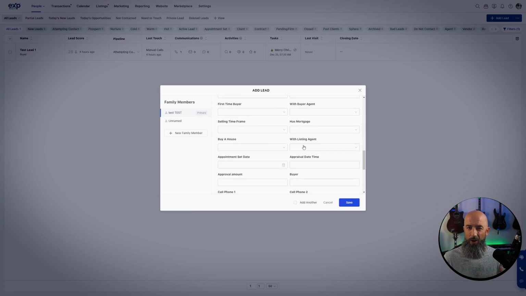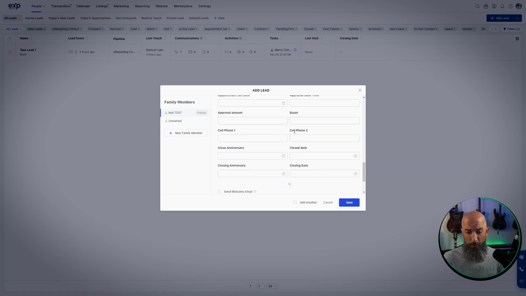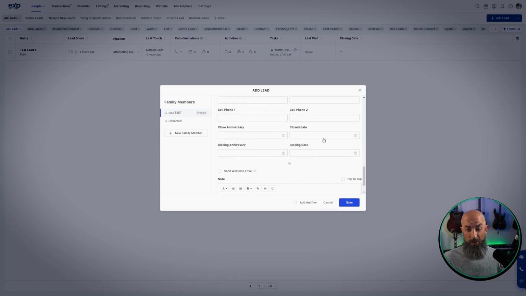I think they kind of overkilled it on there, but hey, I'd rather be able to put more information in than less information in. So I think this is really good stuff. You can put your appointment date on there if they've been pre-approved, other cell phones, closing anniversary. If they're a past client, you're putting your past clients in here. You're going to want to make sure that that close date and the closing anniversary are entered in there and put into the transactions, because we're going to have automated email drips going out on their home anniversary.